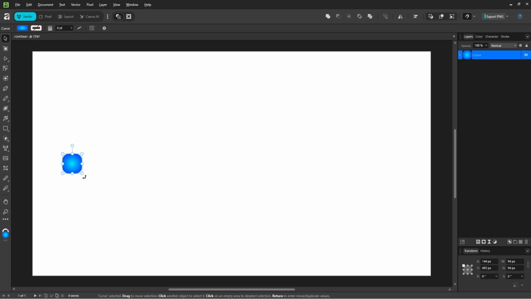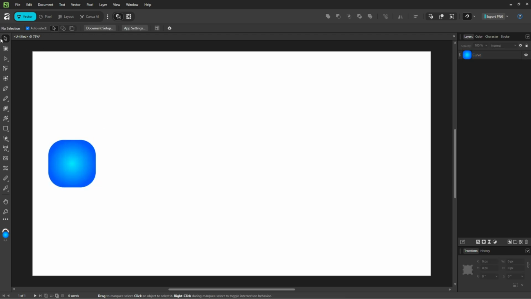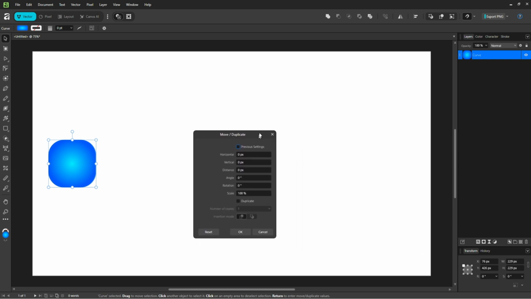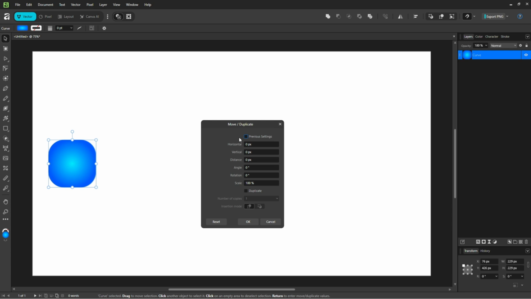The fourth one is by using the Move/Duplicate dialog. With the Move tool selected, select the object you want to duplicate, then press Enter on Windows or Return on Mac to bring up the Move/Duplicate dialog. Enter the settings you want, such as horizontal, vertical, distance, angle, rotation, and scale.